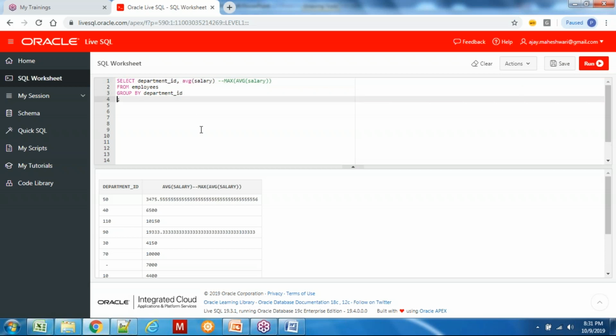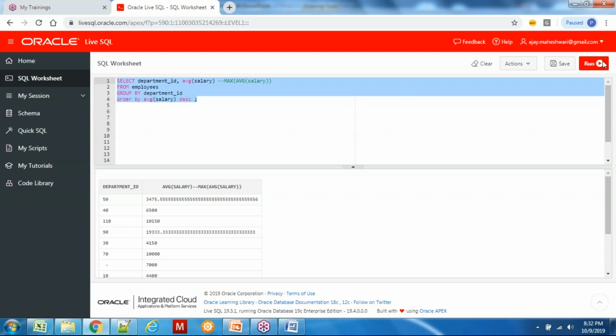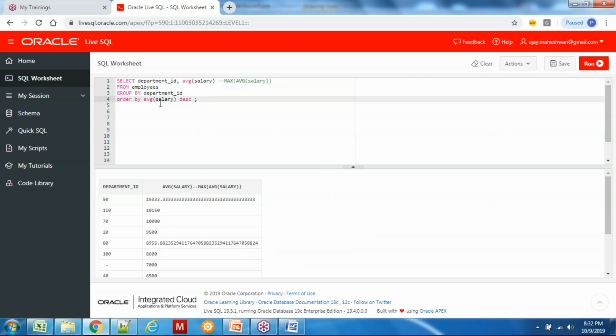What I could have also done is said order by average salary in descending order. But that will still give me all these 12 rows, though at least I'd get them in descending order, which is 19,333. But now what I'm saying is, give me the maximum of the salary in whichever department it is. So maximum salary. Now give me that.